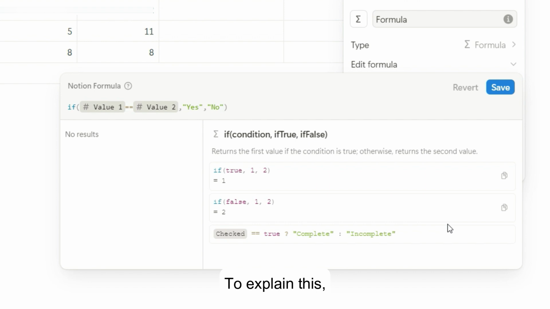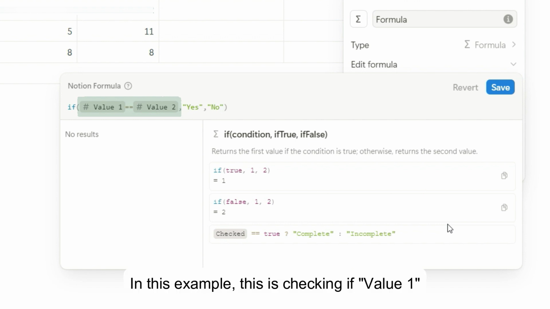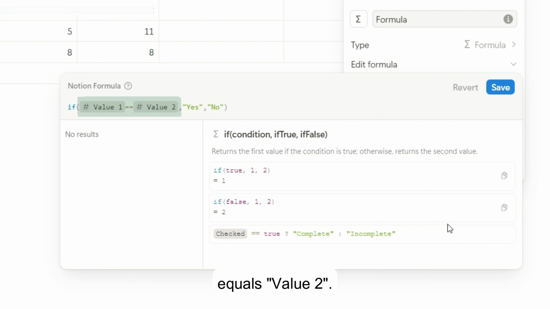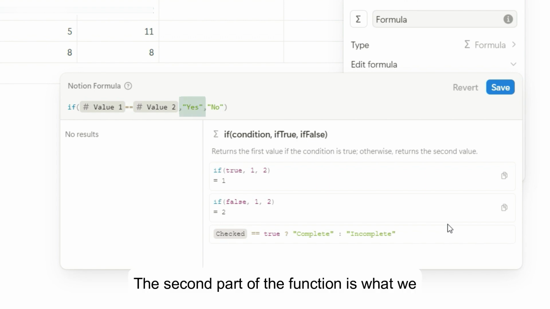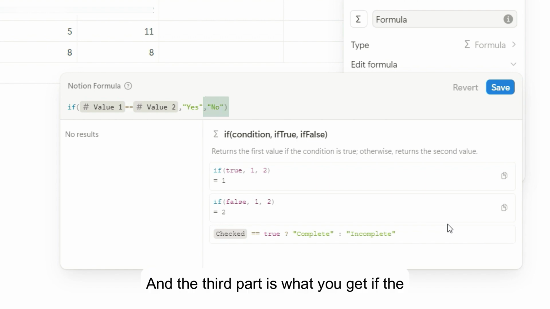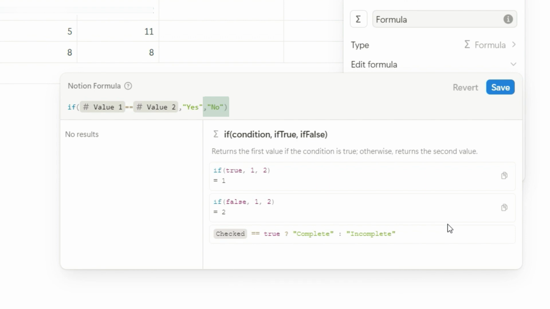To explain this, the if function has three parts. The first is a condition. In this example, this is checking if value 1 equals value 2. The second part of the function is what we get if the condition is true. In this case, if the values are equal, I want it to say yes. And the third part is what you get if the condition is false. So if the values are not the same, I want it to say no.